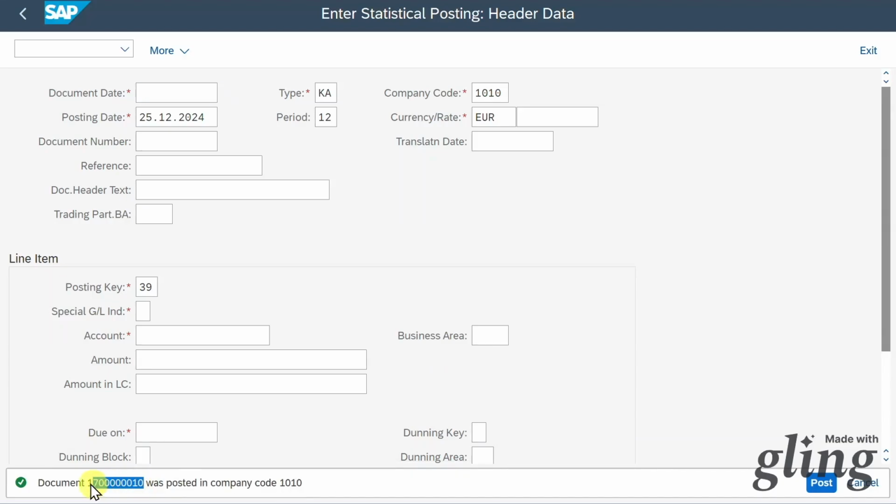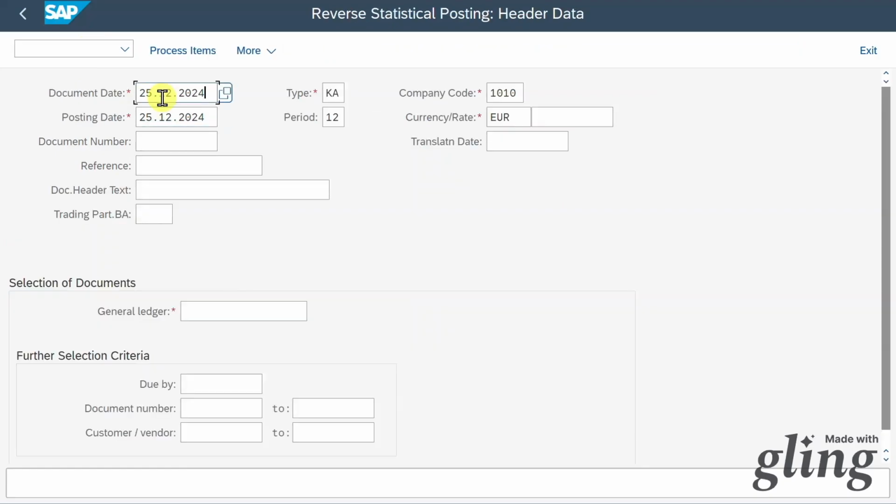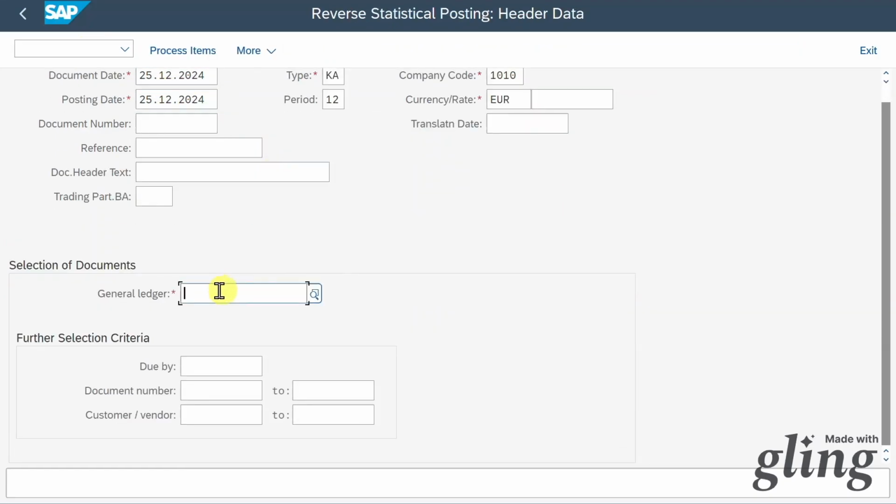Let's first inspect the journal entry here again, /NFB03. You can see again, we have our clearing account for the guarantees received debited and our vendor is credited. Now we need to reverse this posting because we did not actually need the money from the vendor and the guarantee received expired. This is done via /NF-56. Insert document and posting date, and then we will select here the general ledger, which is our special general ledger account. Then we can click on process items.